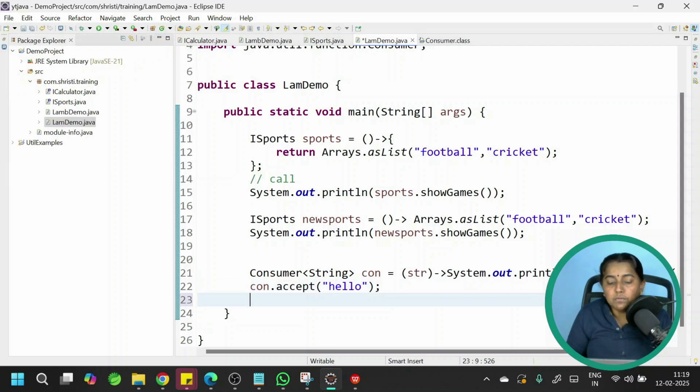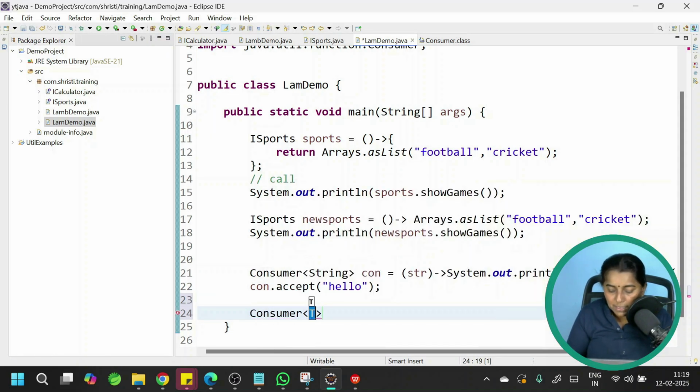What if I want to use this Consumer with numeric values? It is very simple. Use Consumer angle bracket Integer. Guys, in this case, you cannot use the same reference. In the previous examples, we used the same reference because our interface was not generic. But in this case, the interface is generic, so you need to provide different references for each type of interface. First one is of type String. Second one is of type Integer.